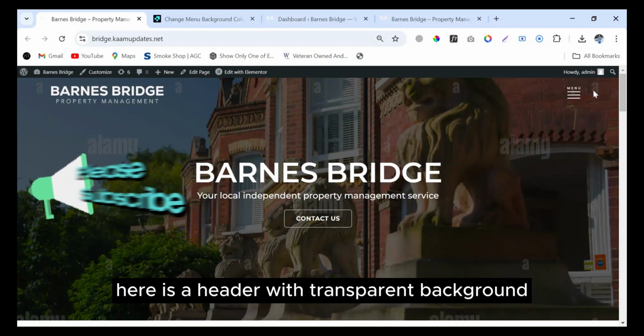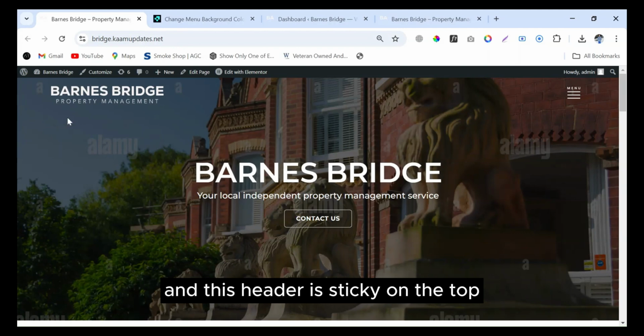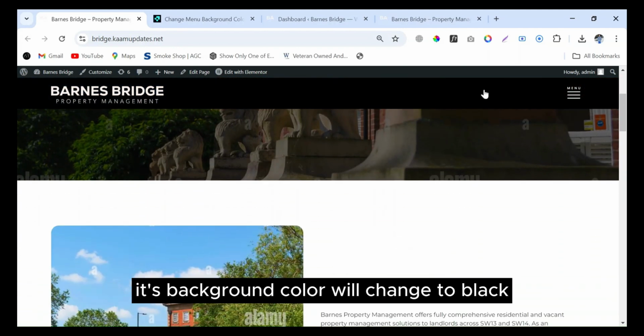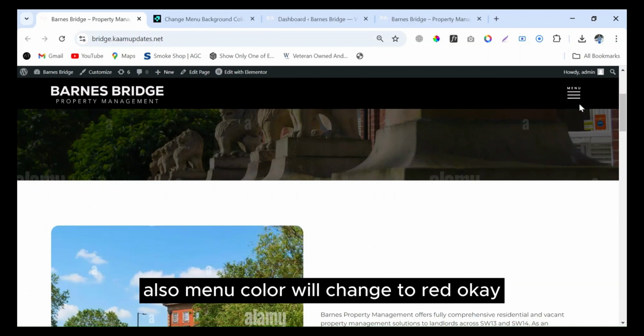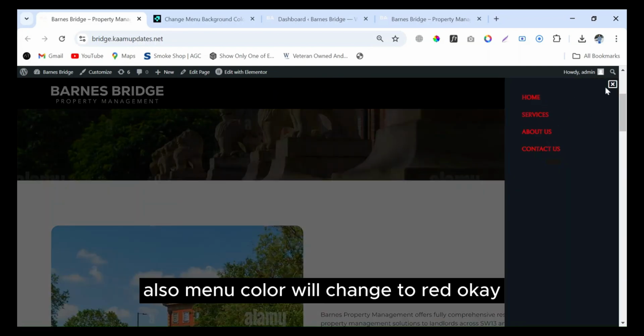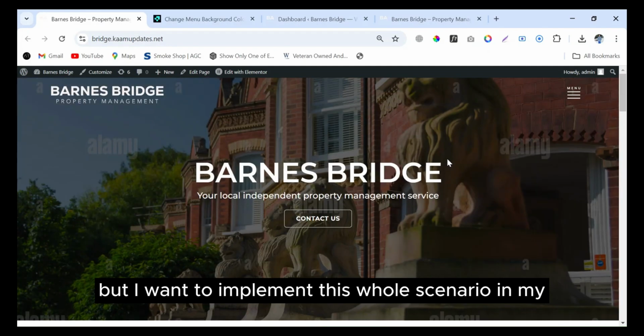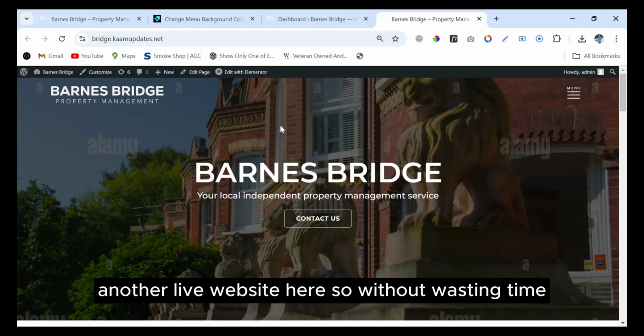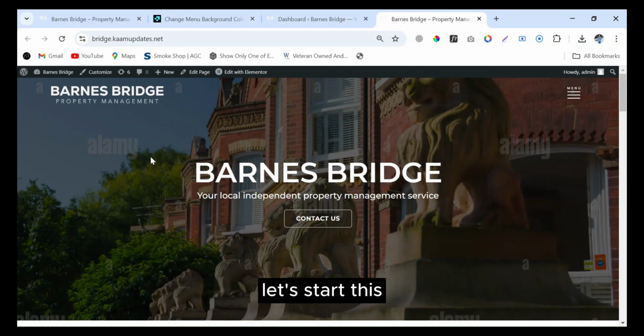Here is a header with a transparent background and this header is sticky on the top, but when I scroll, its background color will change to black, also the menu color will change to red. Okay, but I want to implement this whole scenario in my other live website here. So without wasting time, let's start this.